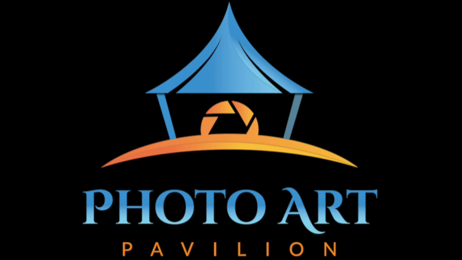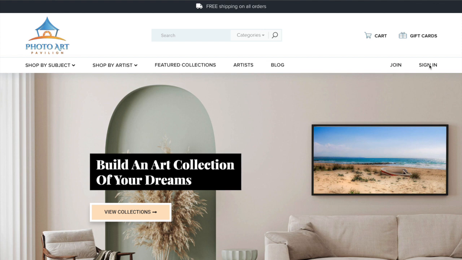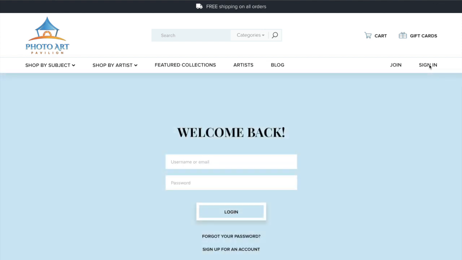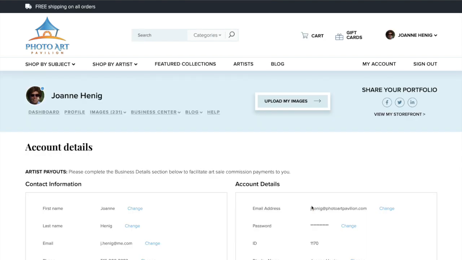Let's learn how to create a blog. When you go to photoartpavilion.com, you'll sign in to your account, hit the sign in button, put in your username and your password, and then hit login. Once you're logged in, you'll head over to your dashboard where you'll see a button that says blog.